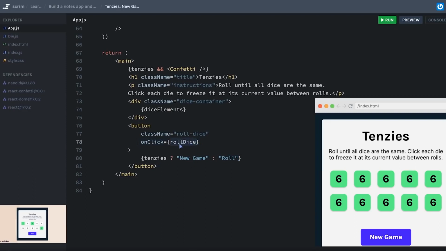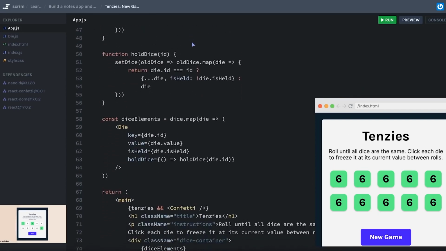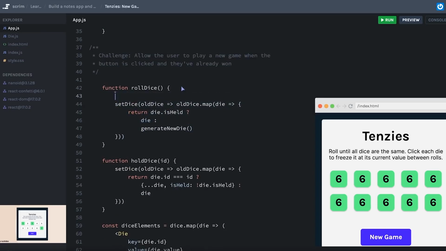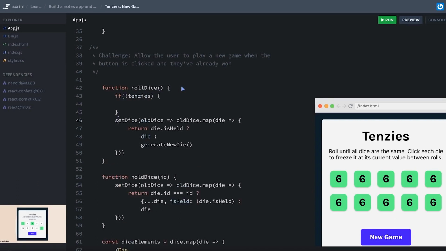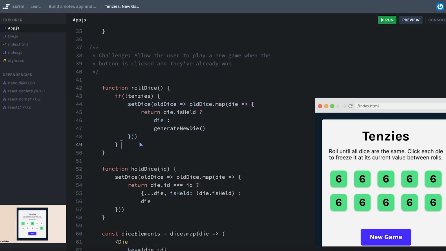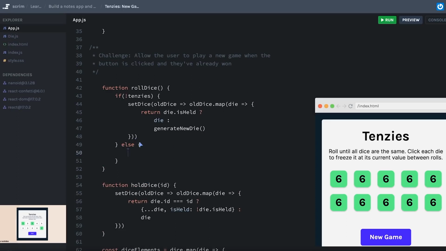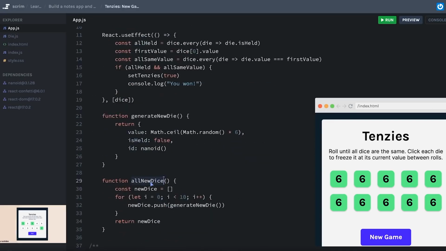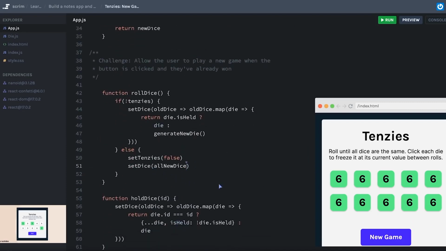I think I'm just going to update our roll dice function to handle the instance when the user wins the game. Now, I really want them only to roll the dice if they don't have Tenzies, if the game is not over. So I'm going to move this code into if Tenzies, this conditional block here, and then I can add an else that says if Tenzies is true, in other words, if they've won the game, then first I want to set Tenzies to false because I don't want the game to still be won. And then I can generate all new dice. So I'll say set dice, and I previously wrote a function called all new dice that I can use to generate all my new dice.